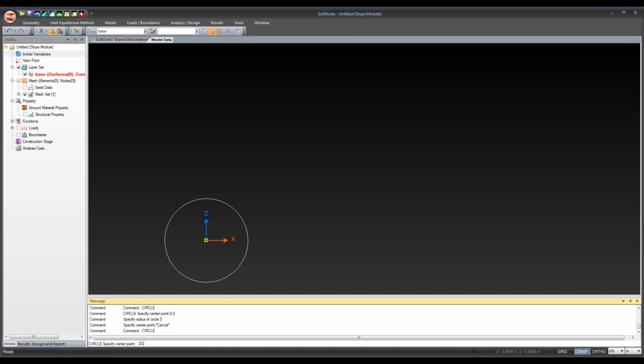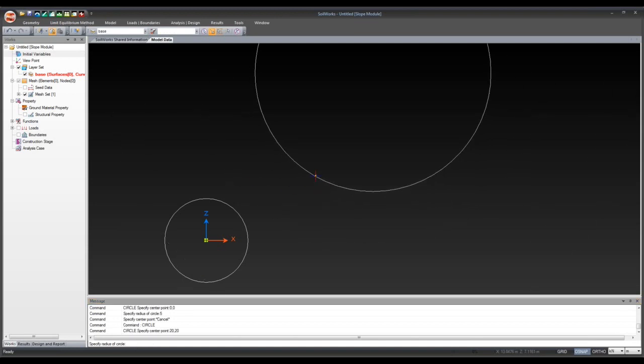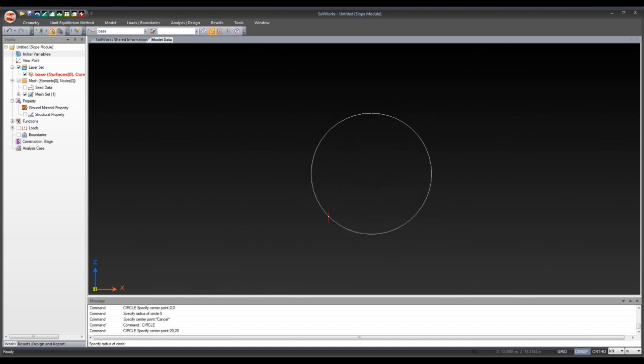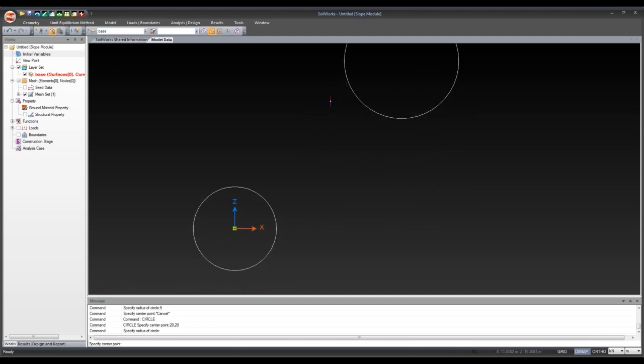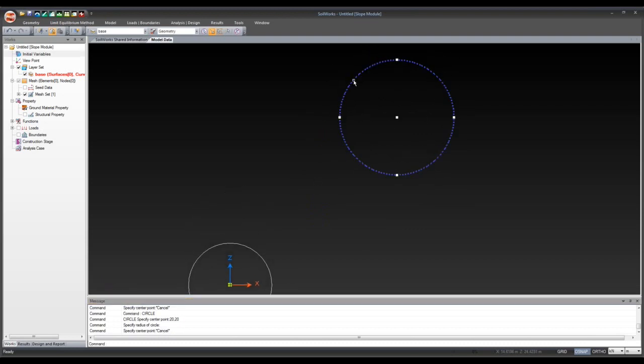Okay, so 20, 20. And then instead of typing in the radius, what I can do is just expand it according to my needs on the screen. Okay, so that's the circle option.